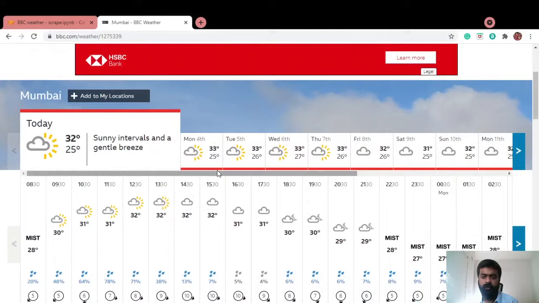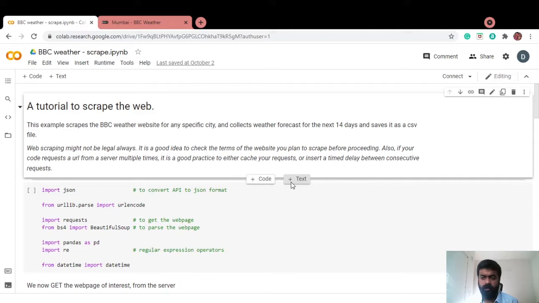So this is the BBC's weather website, and the information that you see here is for the city of Mumbai. And the data that we're interested in for this particular tutorial is the daily high temperature values, the daily low temperature values, and the daily weather summary for the next 14 days for the city of Mumbai. Okay, so let's look into the piece of code or the notebook that does this for us.